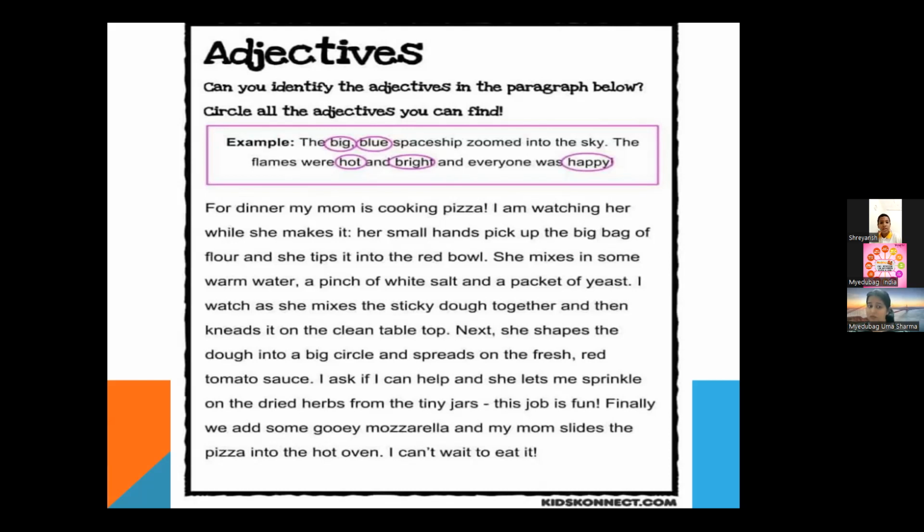Red, yes, very good. Mix? No, mix is not. Warm, yes, very good. Pinch? No, pinch is not. Read the next line: tiny jars. So tiny is an adjective. And the next line, this job is fun. Is fun an adjective or not? No. If I say Shreyansh is a very funny boy, then funny is an adjective.